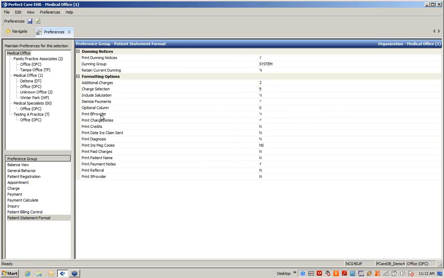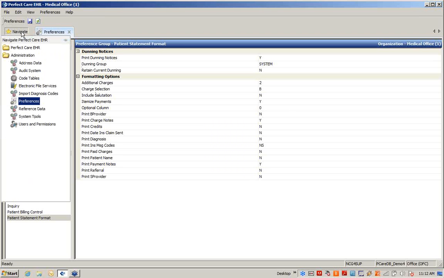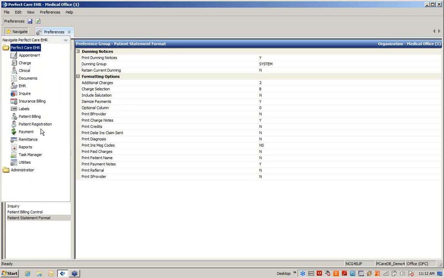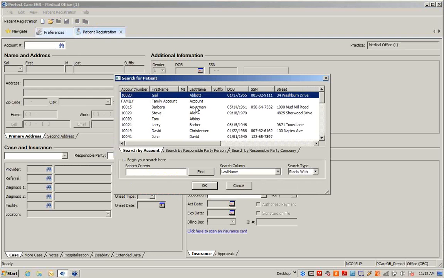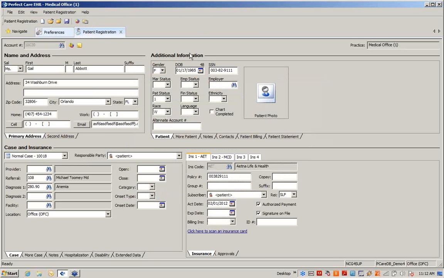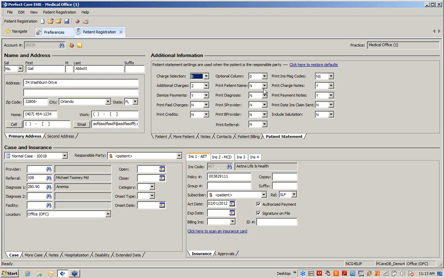Formatting options can also be changed based on patient in the patient registration screen. By clicking Navigate, opening my Perfect Care EHR folder and going to Patient Registration, once I bring up a patient account, under Additional Information Patient Statement, you can make changes that are for this specific patient only.